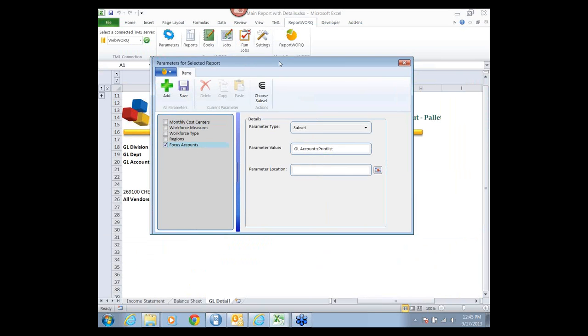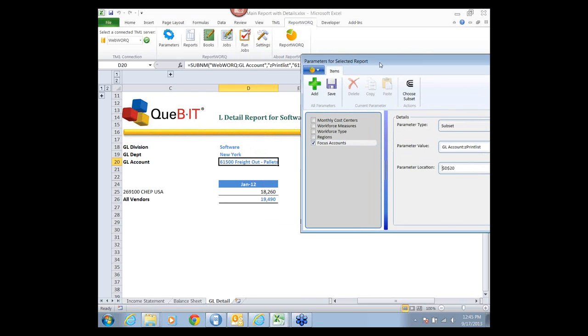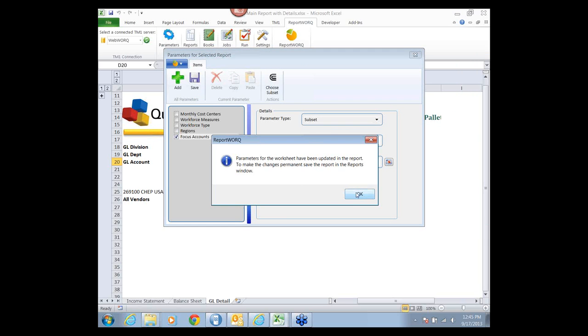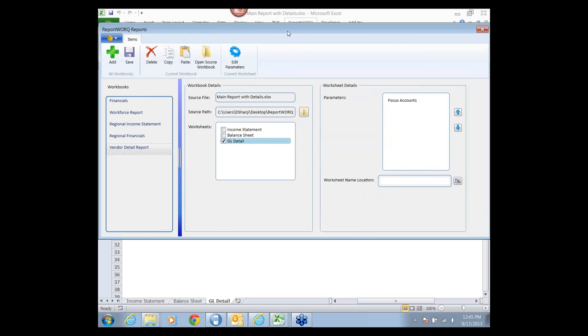Now, the question is, where do I want to update the accounts? And in this case, I'm going to say I want to update them to this cell where the accounts are being housed. Go ahead, hit save. It warns, this is just a warning to remind me that you still have to hit save on the report page for this to be finally saved.